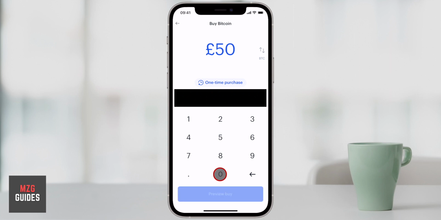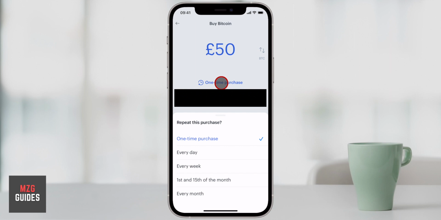And you can purchase one-off, or you can actually set up recurring payments, which I think is a good feature of the Coinbase app that I don't see on many others. So you can click this right here. You can have a one-time purchase, or you can set up these recurring buys every day, week, twice a month, or just once a month.